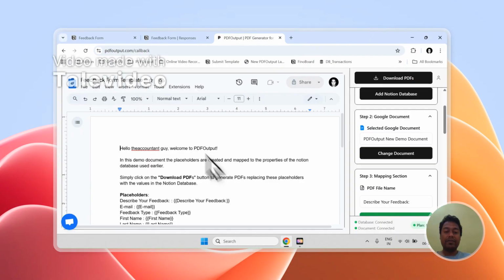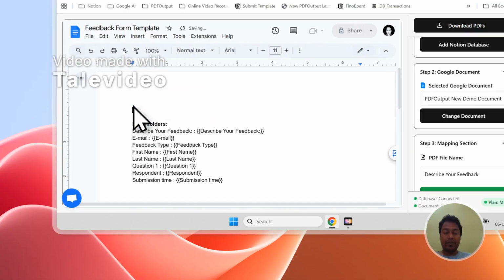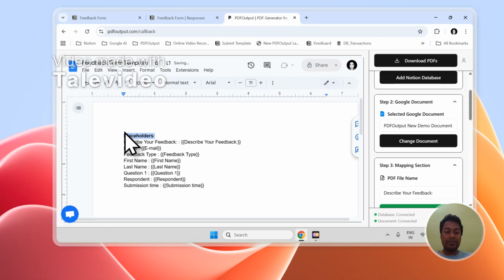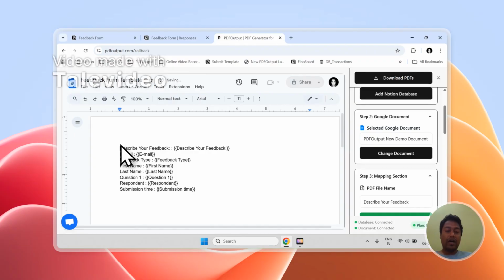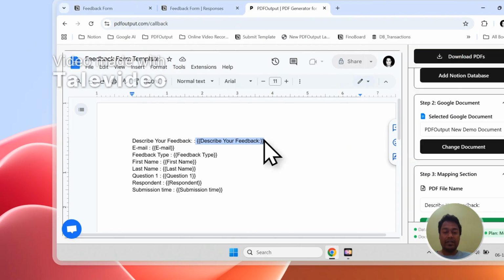So this is the template file which I'll be using. This is a customary welcome message, so you can remove this part and I will also remove this placeholder text. Now what you see in this document is every field added. Alongside that, you also have these curly brackets which are placed inside these fields.